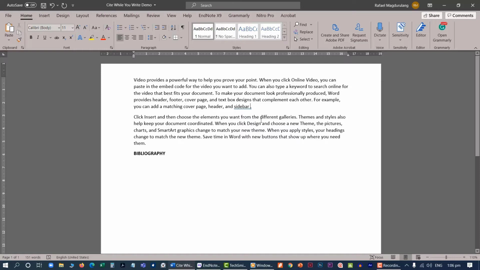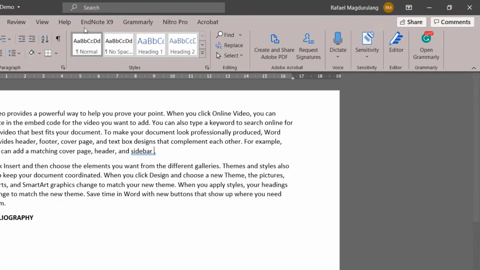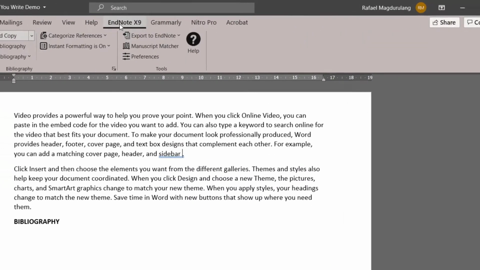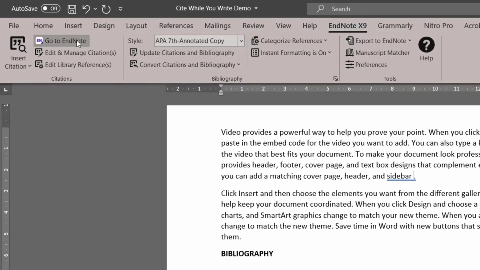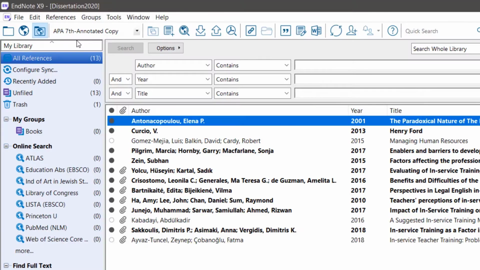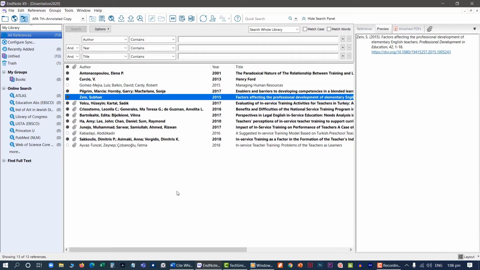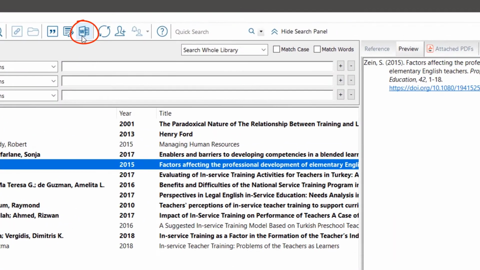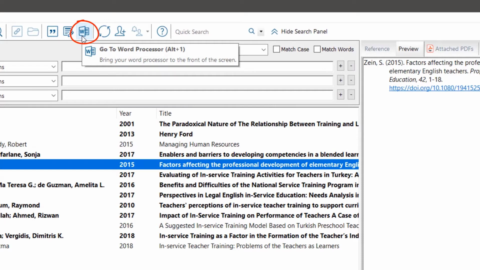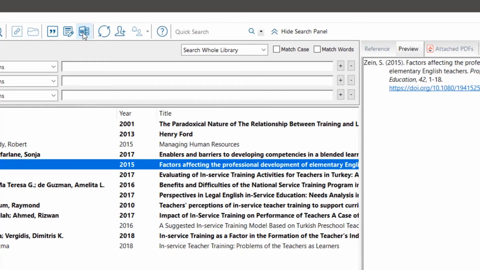So we now click the EndNote ribbon tab, then click the Go to EndNote, and that opens EndNote window for us. Now in the EndNote, select a reference to be inserted. Then you can click this little button with W. This is the Go to Word Processor button. If you click this button, it will send us back to MS Word document.